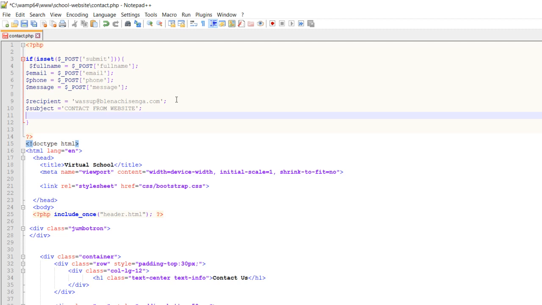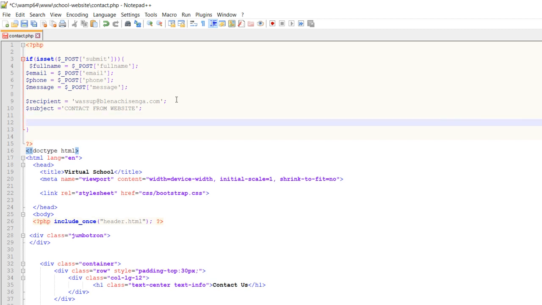Apart from contact subject, now we need the actual function for sending the email. Okay. So the beauty about PHP, they have a simple mail function. If you just want to send a simple email, you can just use the mail function. It's simple. We just say mail.